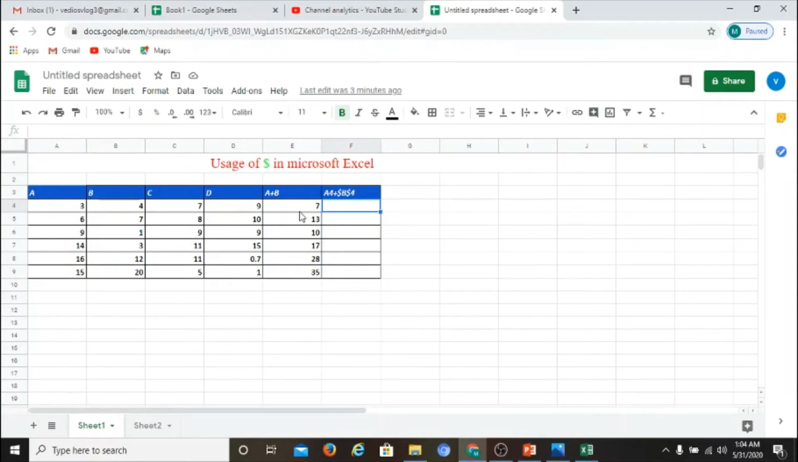Now we can move to the main concept of using a dollar symbol. Before this, I had just performed the addition operation. Now I am going to perform the addition operation with the dollar symbol, but what difference is it going to make? Let's find out.